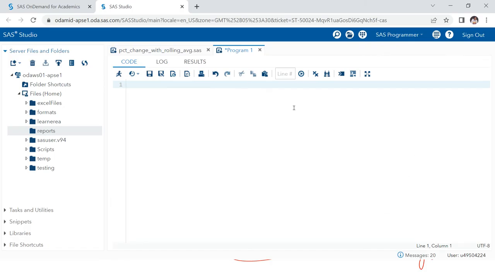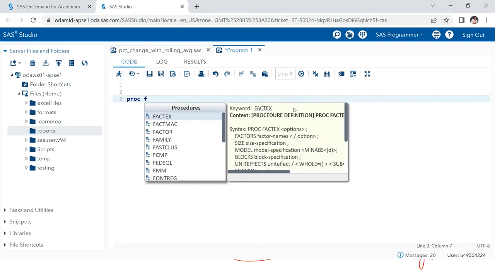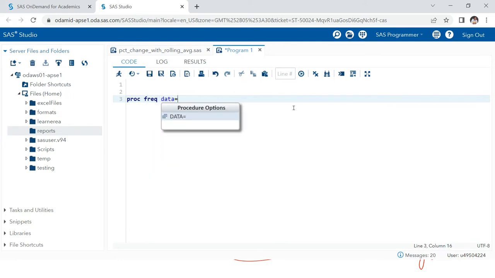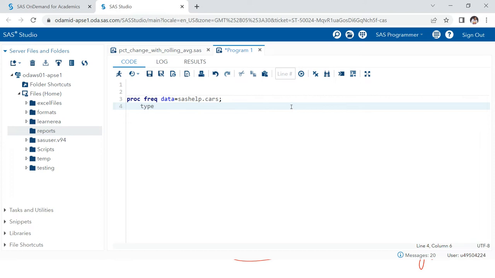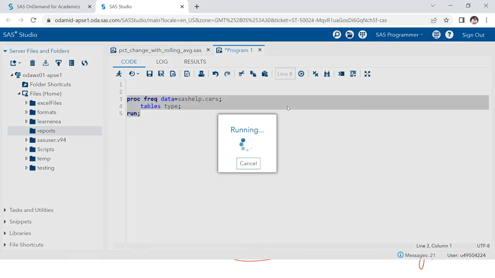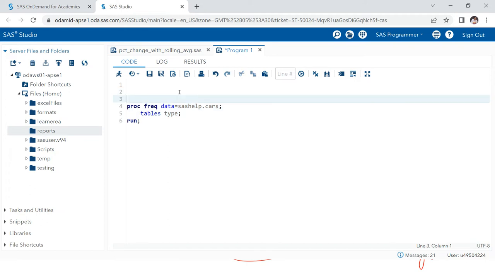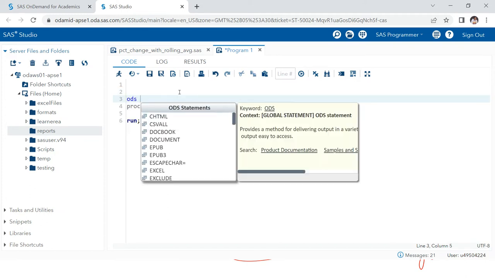In order to learn that, first we need to generate a table. So what we're going to do is create a proc freq. I'm going to create a frequency table, and the data which I'm going to use is the cars table, which is available in the SAS help library. I'm going to create a frequency based on type, the cars type. Once this is created, I'm going to deliver this in PDF.